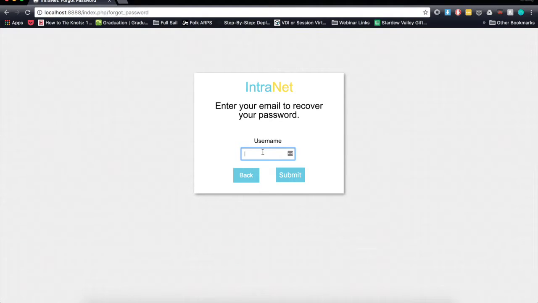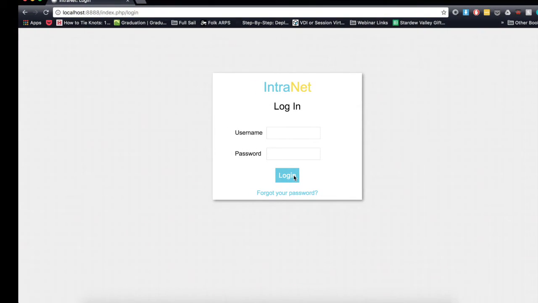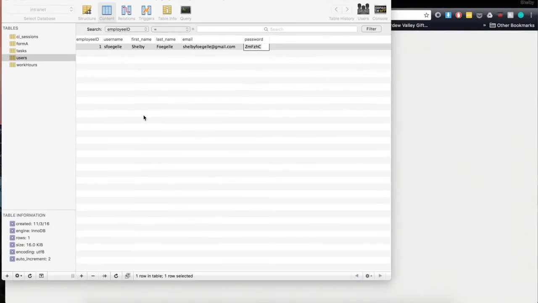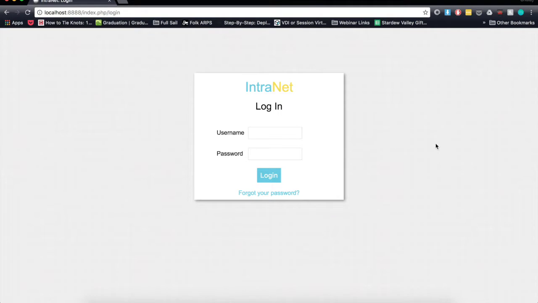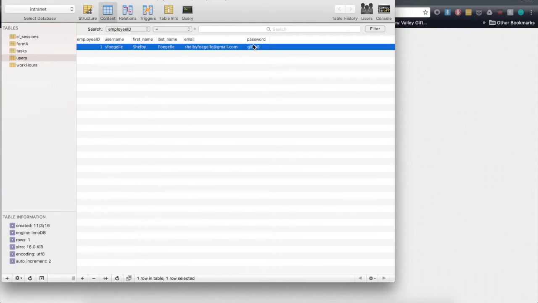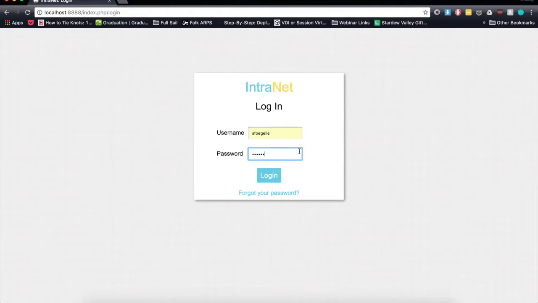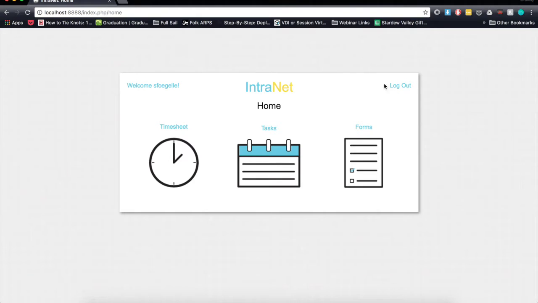Then we have our forgot password functionality, so you put in your username, and if we jump over to our actual database, we can see our password is that, but we've just changed it, so if we refresh, we can see that it's now changed. So if we go over and use our new password and log in, we can see that it logs us in. We can go ahead and log out.